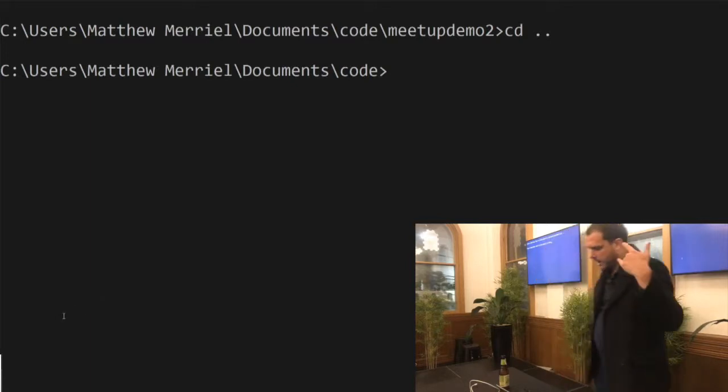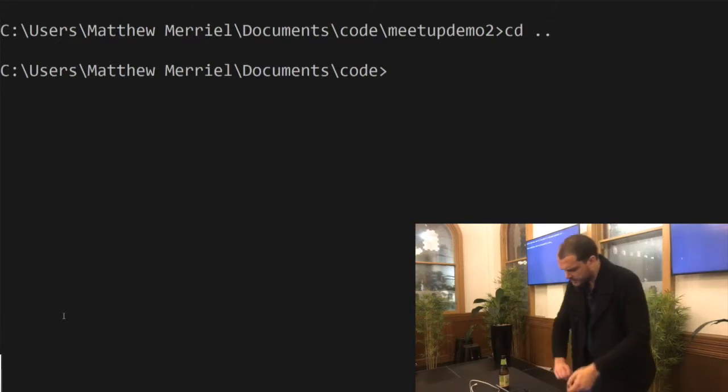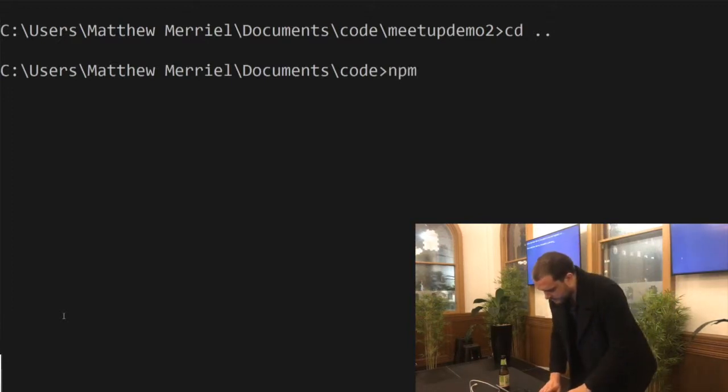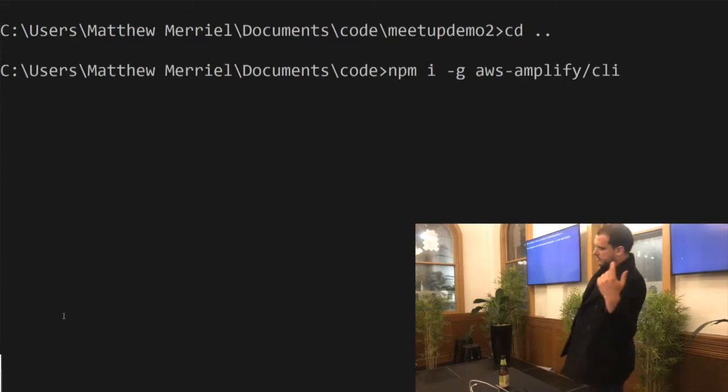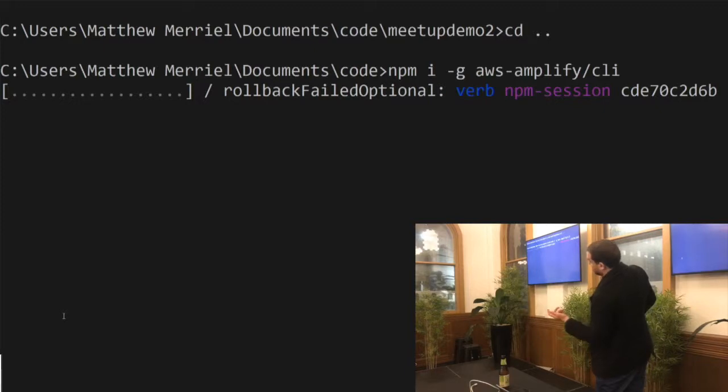So, step one is to build our baseline environment. The first thing we've got to do here is install the Amplify package. So we can just do an npm install. We'll do it global because it's always a useful thing, and it's doing something.